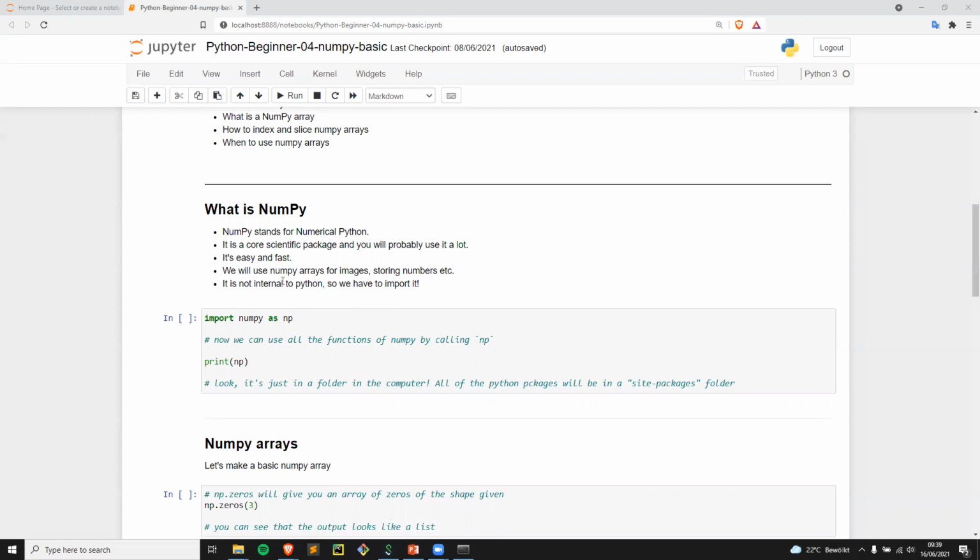It's not internal to Python, so we have to actually import it, right? And this just means that we need to install it with pip. And if you're not sure what that means, then check out the installation video and the command prompt and installing things with pip video.